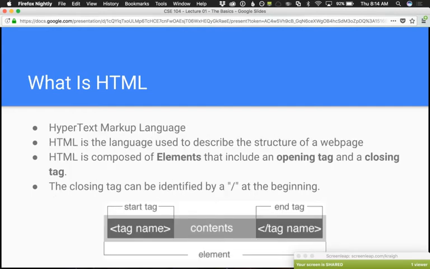So what is HTML? HTML stands for Hypertext Markup Language. It's the language used to describe the structure of a web page. We talked a little bit about this last week. HTML provides the content and the structure and the meaning to the content. It doesn't have anything to do with the styling or, in theory, the display, or even necessarily the functionality, other than forms and links and stuff like that. Drag and drop and stuff like that is all going to be JavaScript.